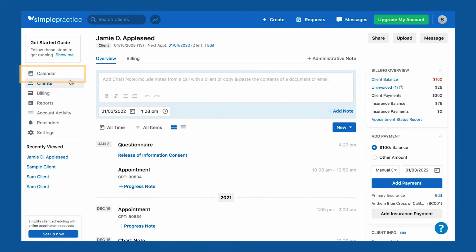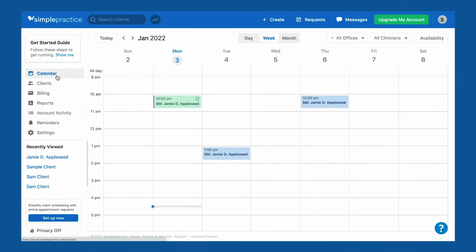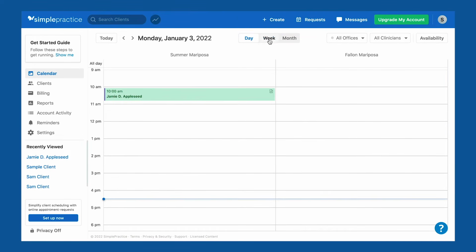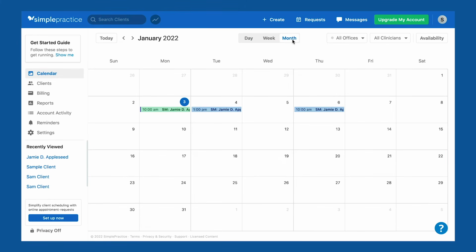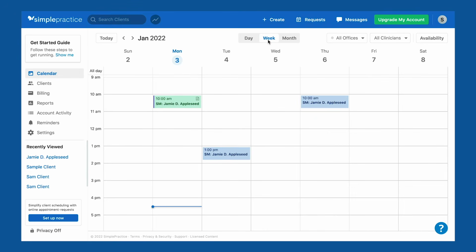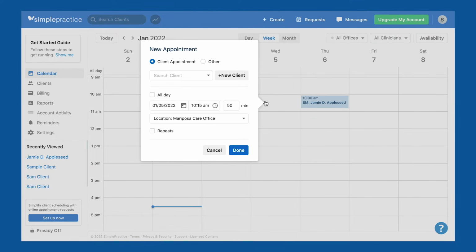Next, let's schedule an appointment and have a telehealth session. To do this, let's go back to the calendar. A couple notes about the calendar. The calendar offers a day, week, and month view. If you have multiple office locations or multiple clinicians in your practice, you can also filter it to show just one location or clinician. To create a new appointment, you can either click on the Create button at the top of the screen or click on the calendar where you would like the appointment to be.